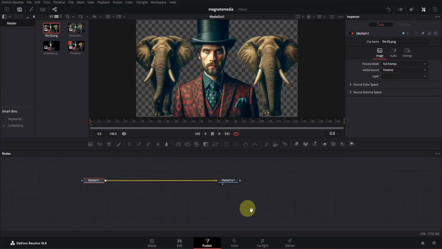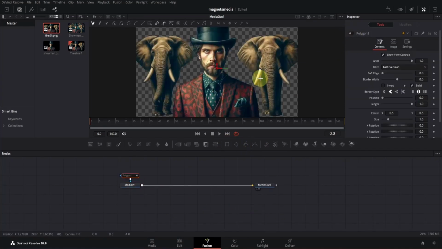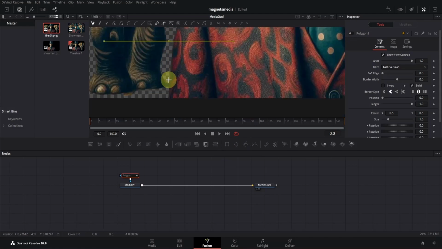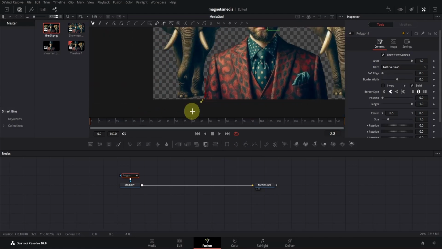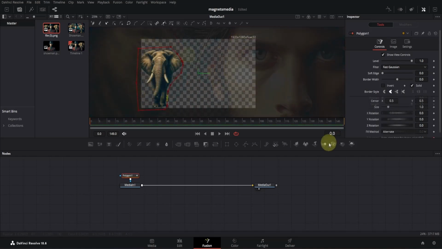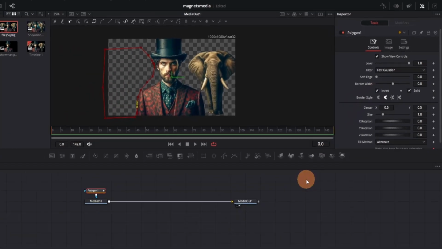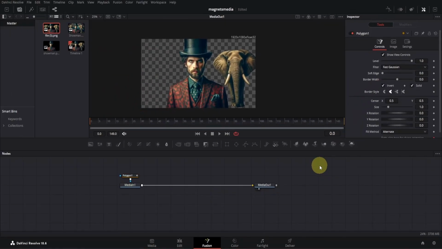So now we are going to mask out the elephants. Click on the Media node and add a polygon node. Now just simply start creating a mask around the elephant. Make a rough mask around it. No need to be precise because we are going to remove it. Once the mask is complete, you will see everything else got erased and only the elephant is visible. But we want the opposite. So to fix this, go to the inspector and tick the invert option. Now we have successfully removed the elephant.